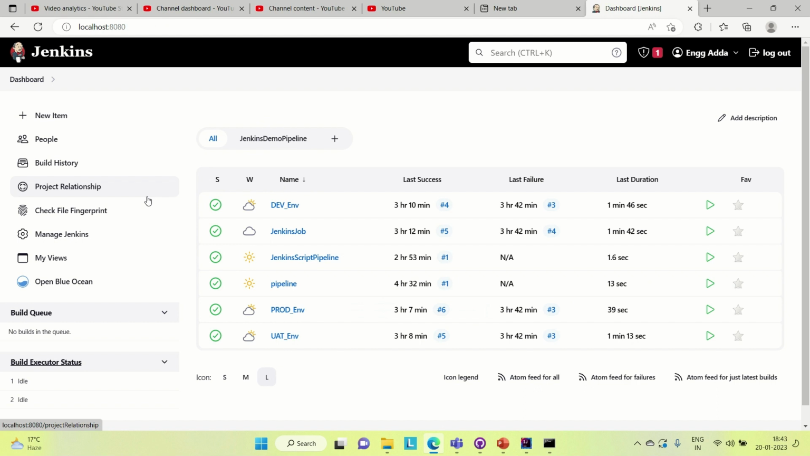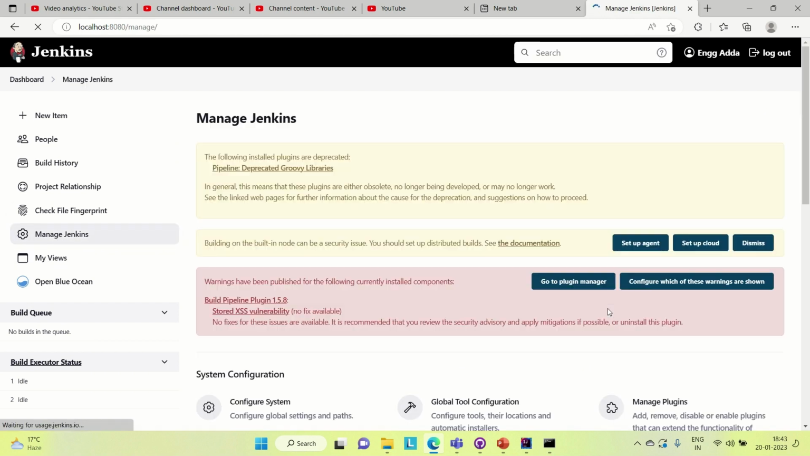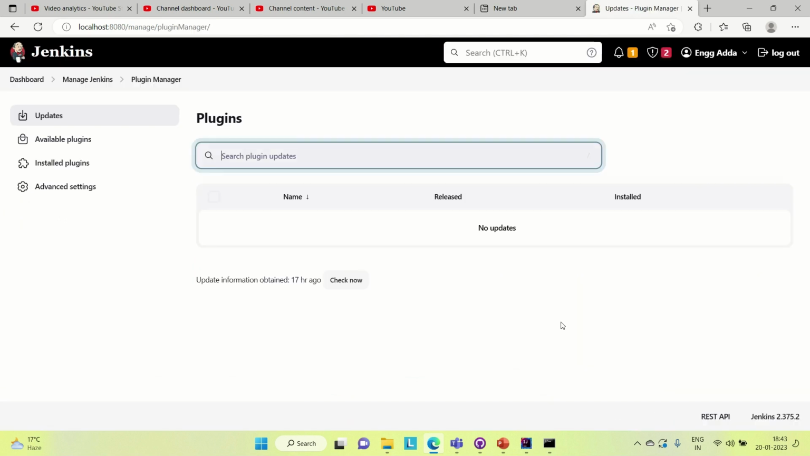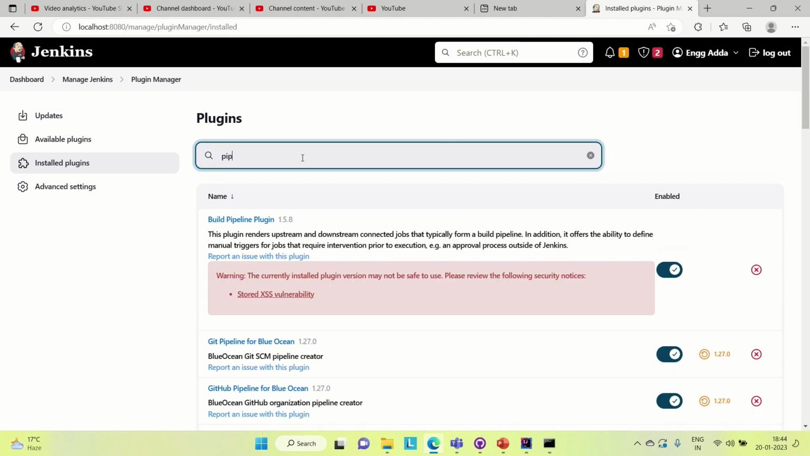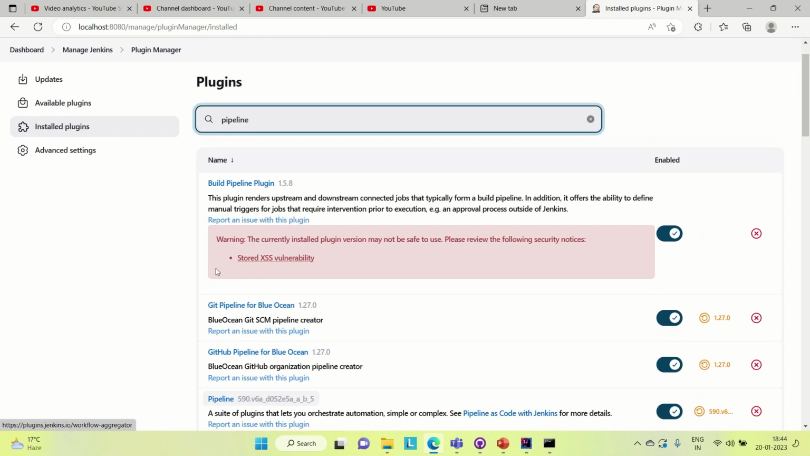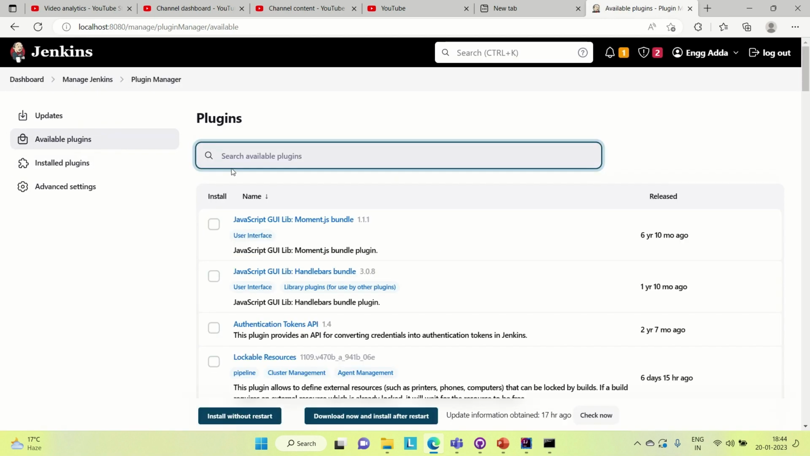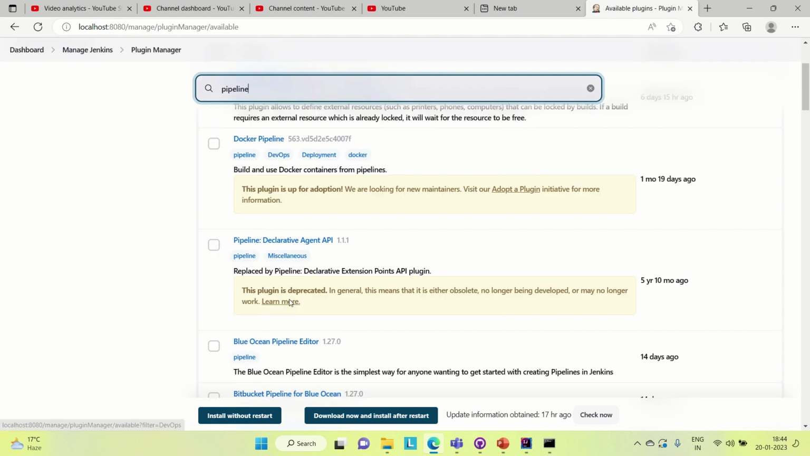Now how can I create a pipeline? For that you need to install one plugin. You can go to Manage Jenkins and then go to Manage Plugins, and here you need to search for pipeline. I already have installed the plugin, so it will be there in the installed plugins for me. You can see this is the plugin that we need to install. If it is not installed, you can go to the available plugins and just search for it.